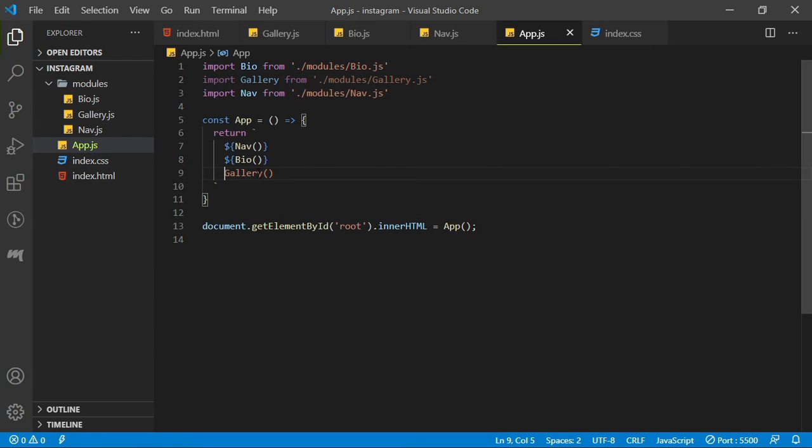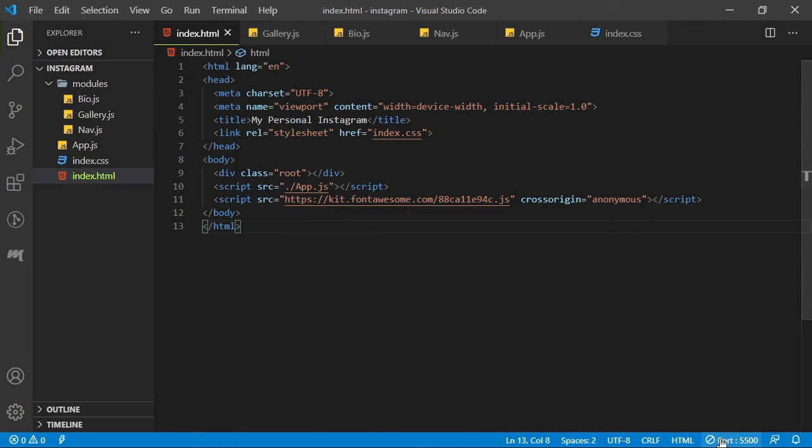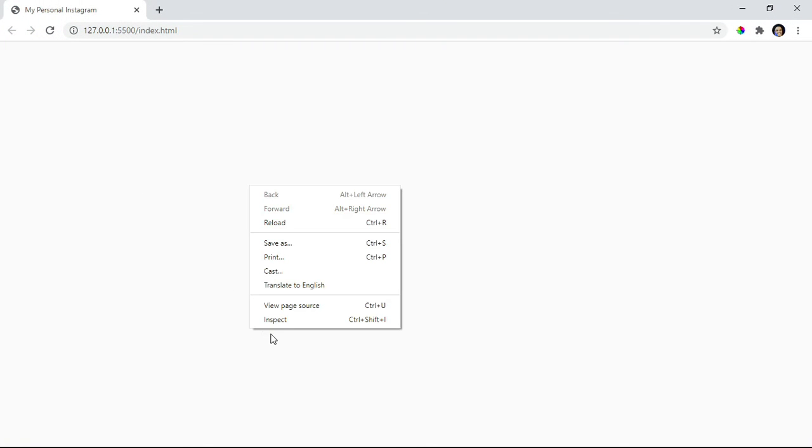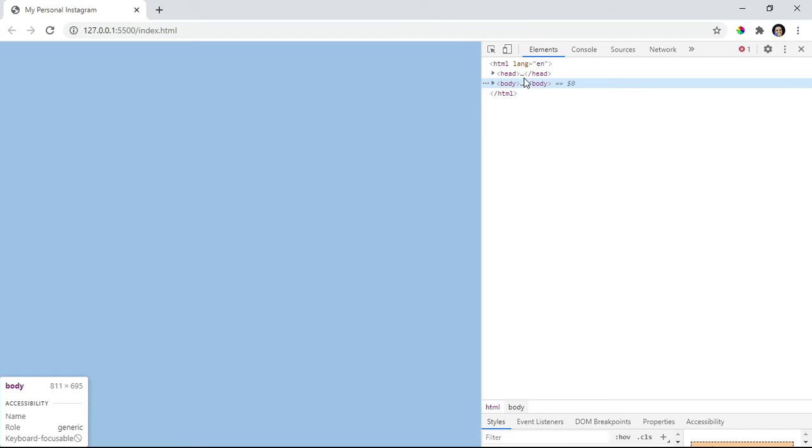For gallery, we'll do the same thing: the dollar sign and the curly brackets. Now we have these. Okay, so let's see if this is going to work. Back to our index.html file. Remember, we're running with Live Server, the extension from Emmet. Okay, this is returning a blank page. Let's check what the problem is.